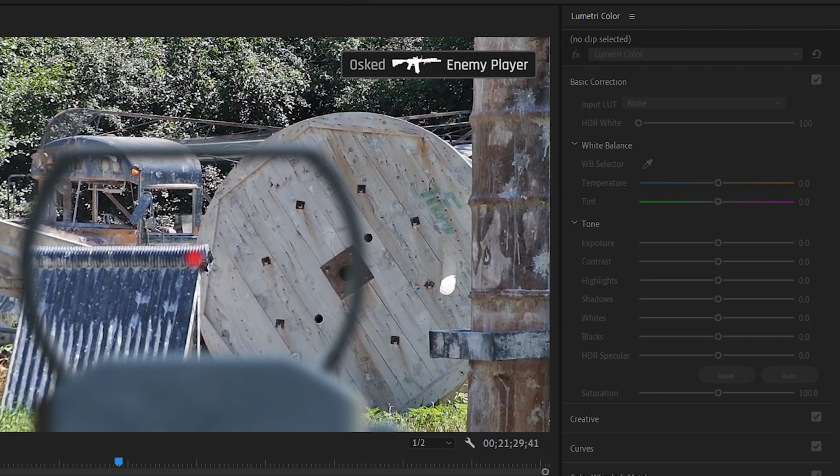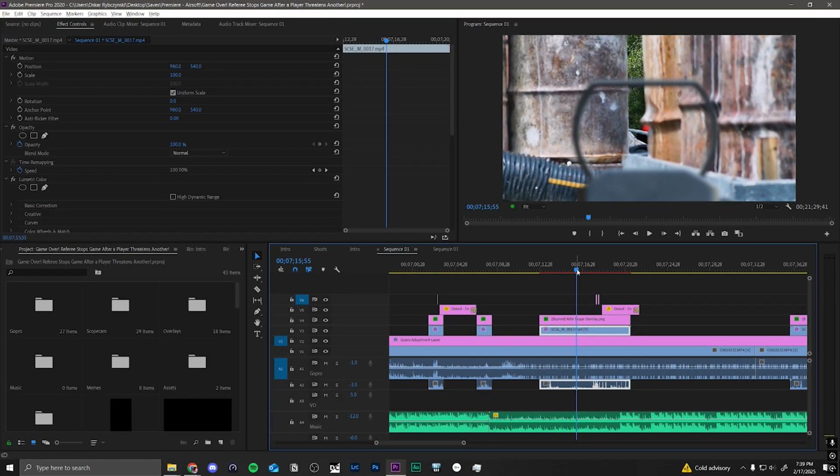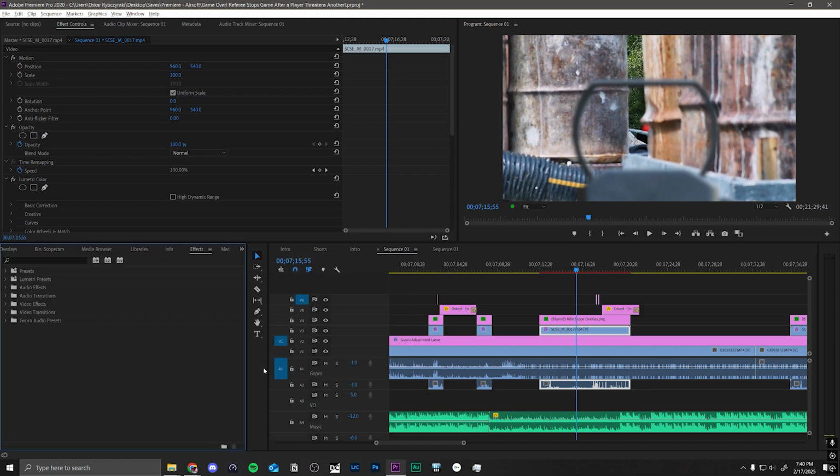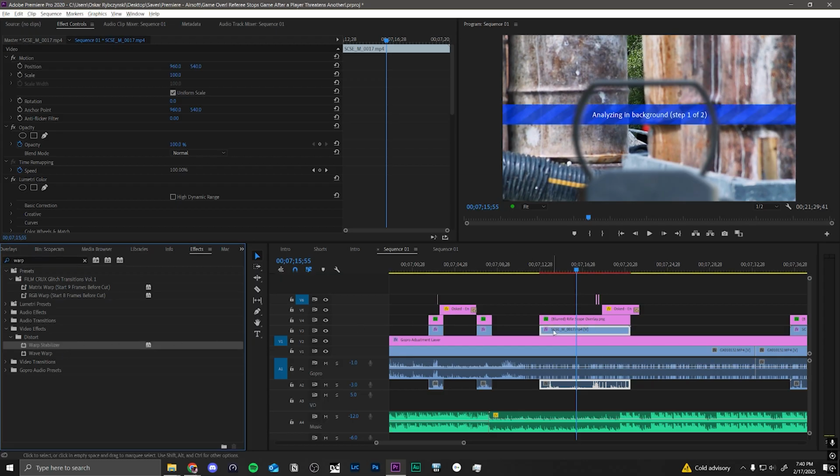Let's move on to the next thing, which is warp stabilizer. The footage will come out just a little bit shaky because the camera doesn't have any sort of built-in stabilization. But that's okay because the footage just needs a little bit of tweaking. So we're just going to go here and click effects, and then search for warp. And you see right here, warp stabilizer. What you're going to do is drag and drop that onto your clip.